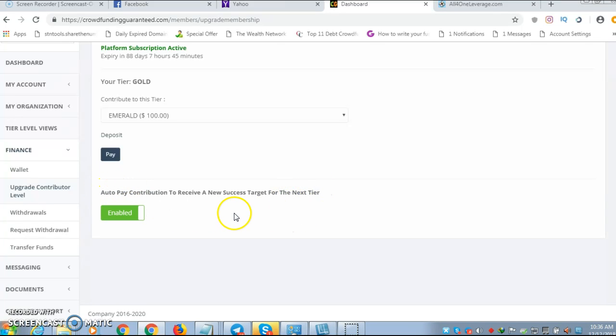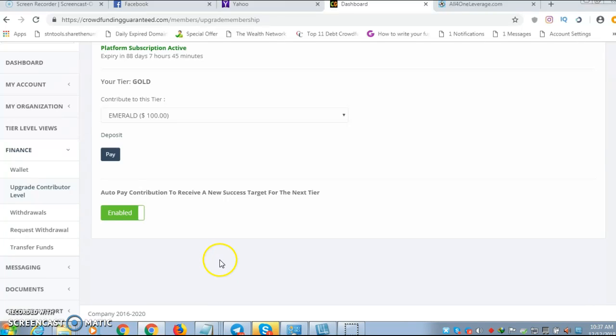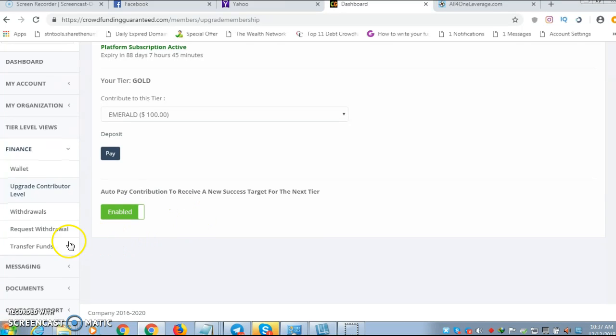And another cool feature is the auto pay contributor level. This feature will be disabled by default. You need to enable it so that once you have received 6 donations, it will automatically upgrade you to the next level without you doing anything on your part, which is again a very cool feature.